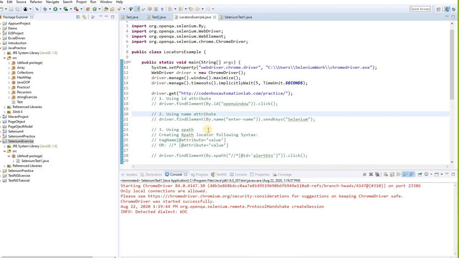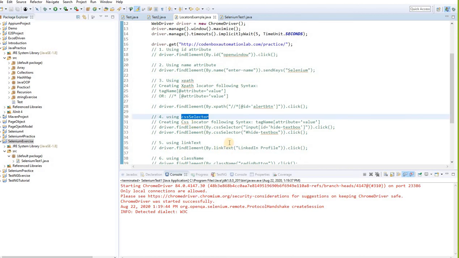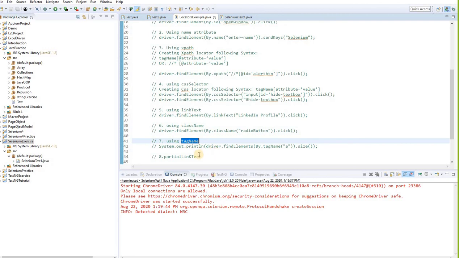It's also called an attribute. I'm saying properties, but some people say attribute too, so don't get confused. It's the same thing. Element properties and element attribute are the same. It's a name attribute or ID attribute. Here is using XPath. I explained the XPath, but I will explain it in the next class. Just go through the video using the CSS selector, link text, class name, tag name, all those things.